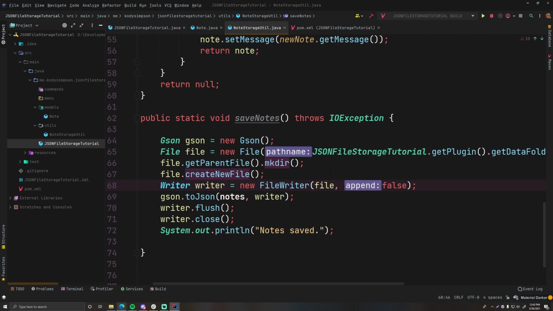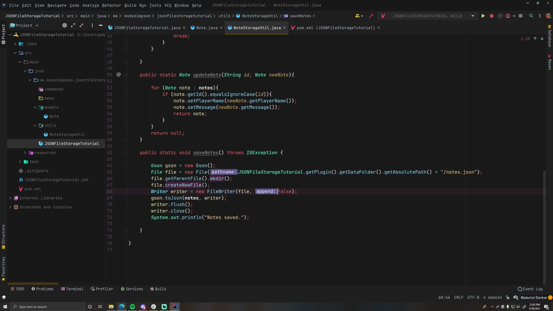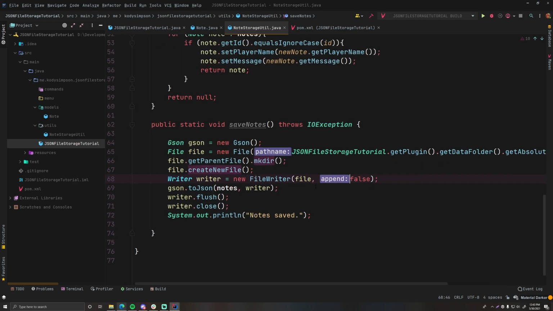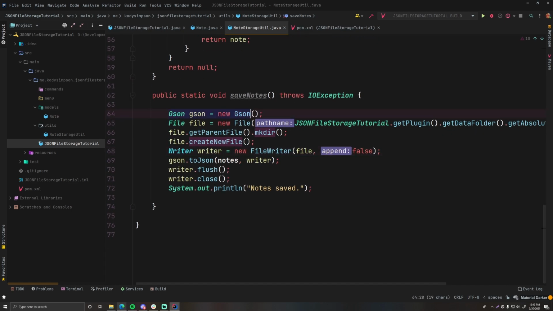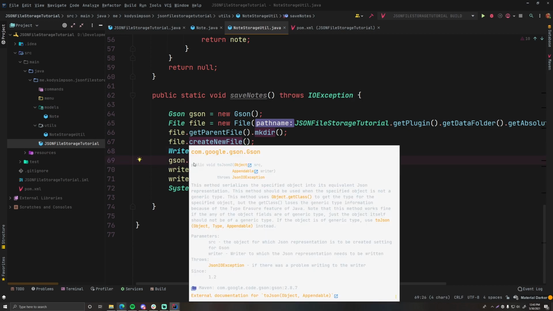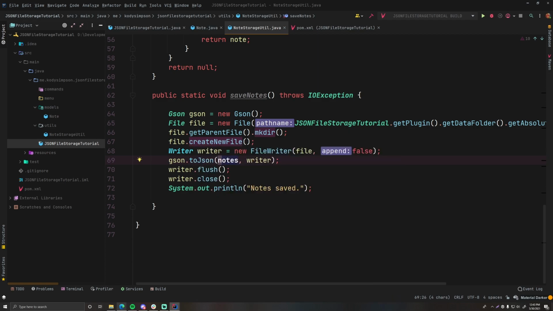Okay, so this may be a little overwhelming if you've not worked with Gson before, or IO, but it's a pretty simple process. Again, you're just grabbing the Gson library, obtaining the file of what you want to work with, creating the parent directories for that file, creating the file itself if it does not exist, getting the writer so that we can write the data to the file, and then converting our array list or data into JSON text. And then we're saving that text into the file by flushing it and closing it, and notes saved.